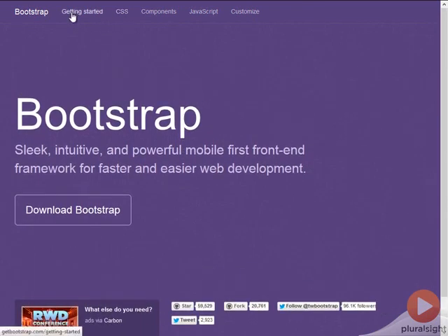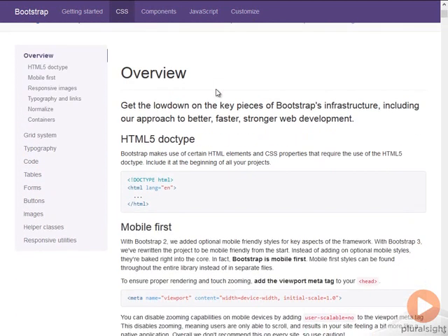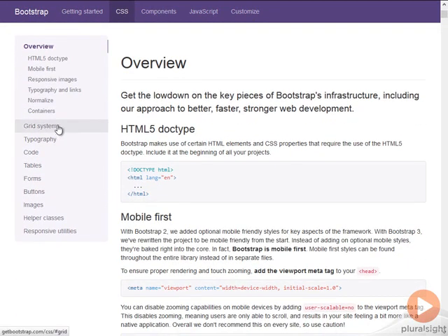So we're going to ignore getting started for a minute because we're going to show you that in Module 2. But let's look at some of the different features. CSS provides a grid system, some standard typography, ways to format things like code, tables, forms, buttons, images, etc., as well as some responsive utilities. And we'll talk about what responsive means in just a minute.